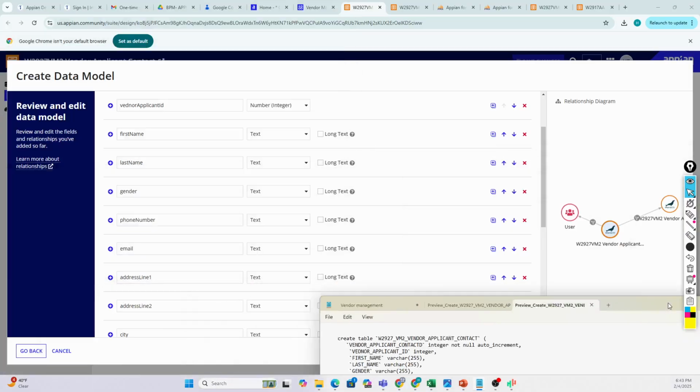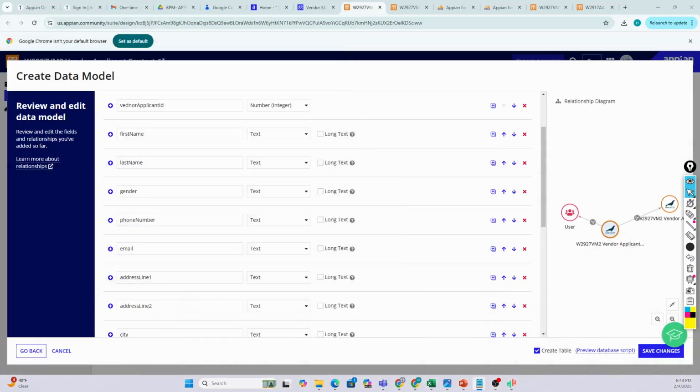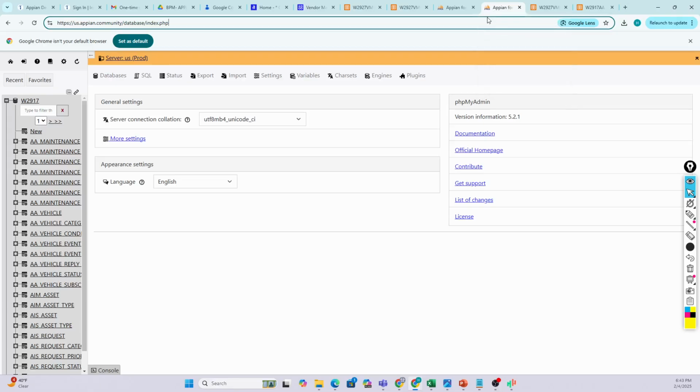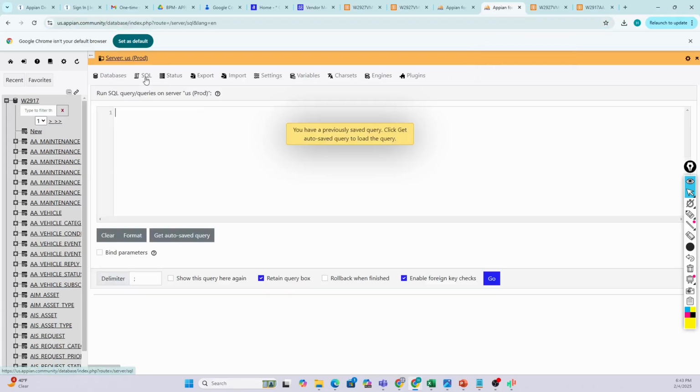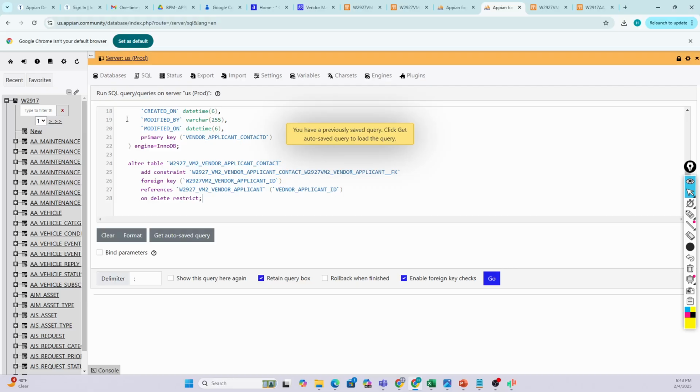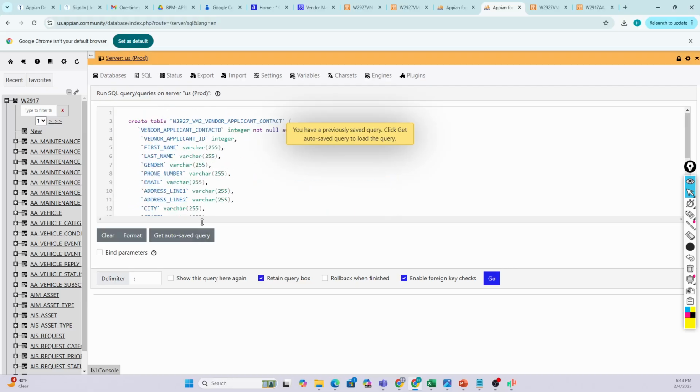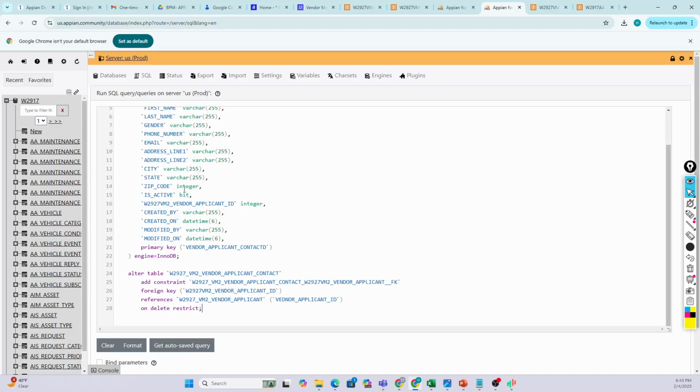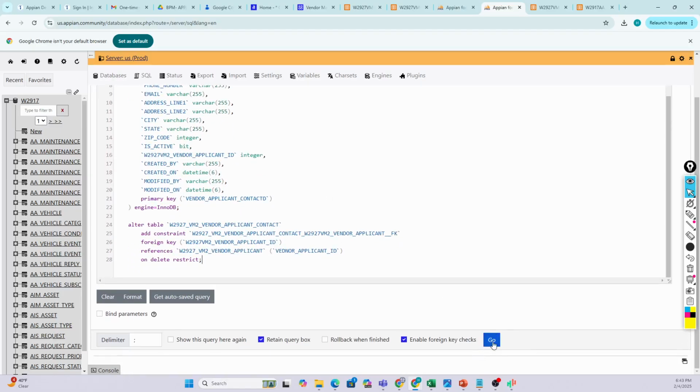I'm not going to create the table with the script, but you can copy it. Let me copy that, and you can go to the database, just click on the SQL, click here. So this is the script you have. Nothing you have to do. You just copy that, click here and go. So automatically it's going to create a table for you.